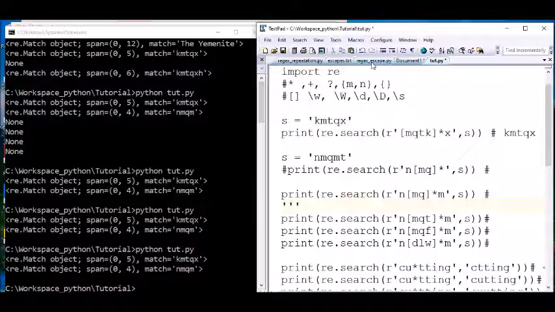Alright, this one, same thing. Let's see. Here, N at the beginning, you find N, M, Q, M, Q, then you have M, it's inside. Look, this is here. Pay attention to this. So we find N, M, Q, M.